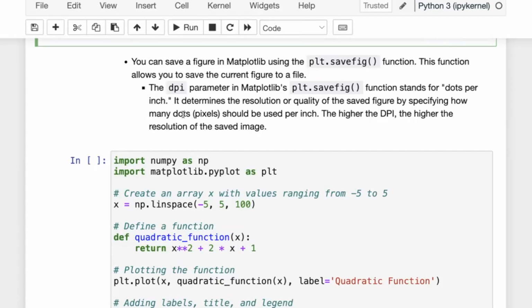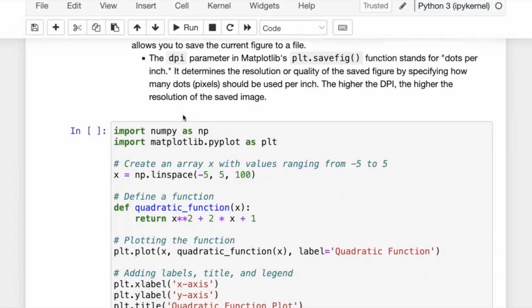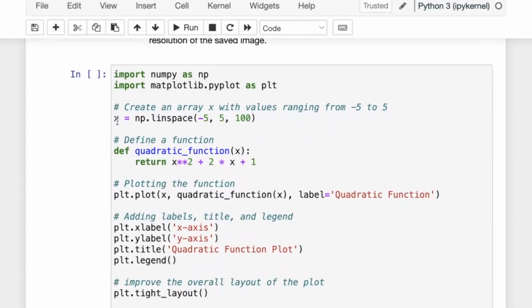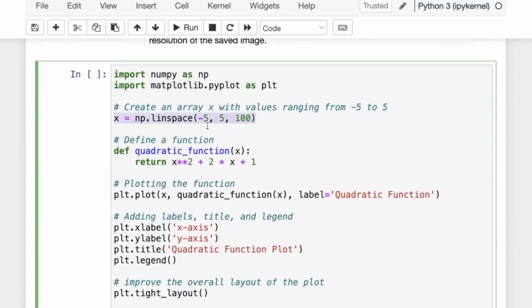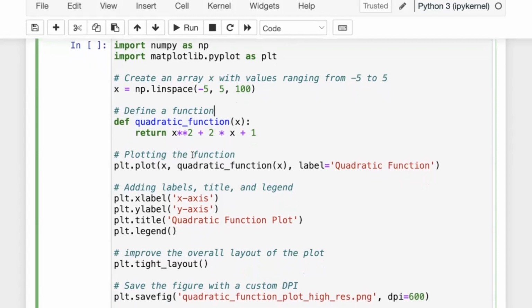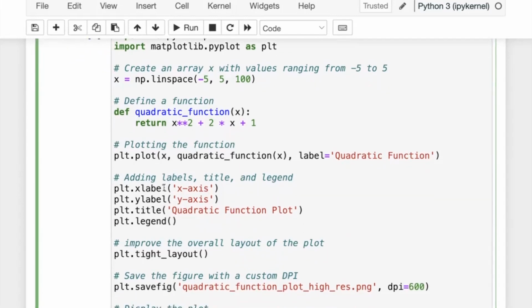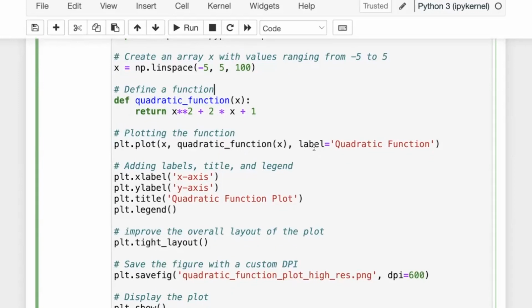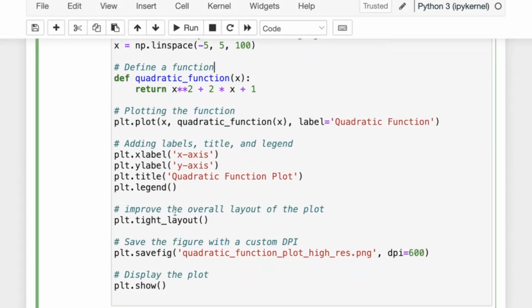This really determines the resolution or quality of the saved figure, by how many dots or pixels should be used per inch. So the higher the DPI, the higher the quality of the saved image. Like before, we create these X values from -5 to 5. We're going to find the corresponding Y values using this quadratic function. Even in the case of one plot, you can add the label and plt.legend, right? So you don't necessarily have to have multiple plots.